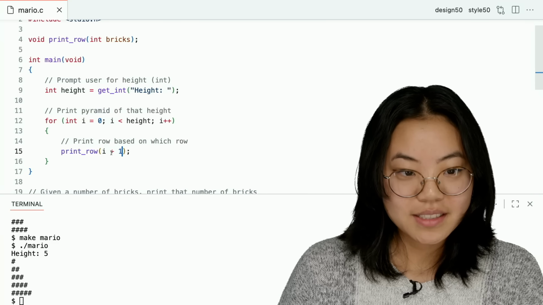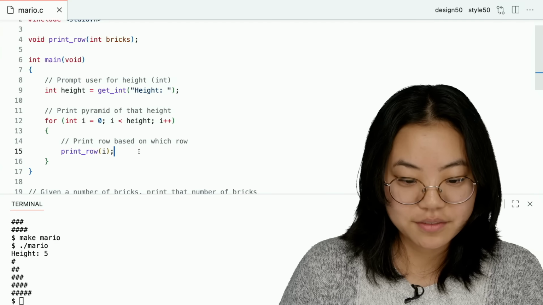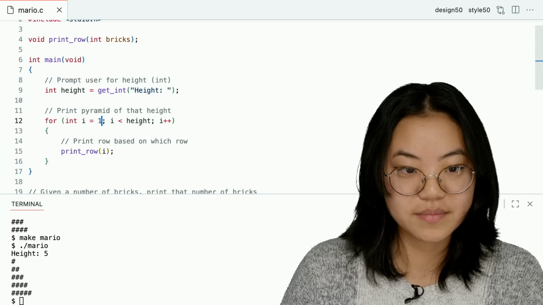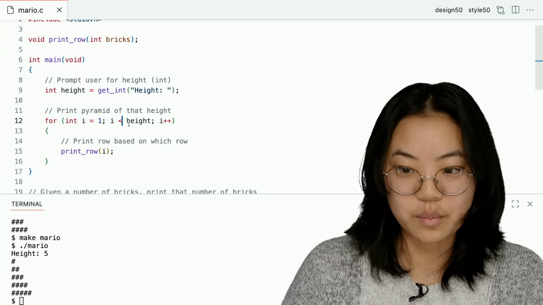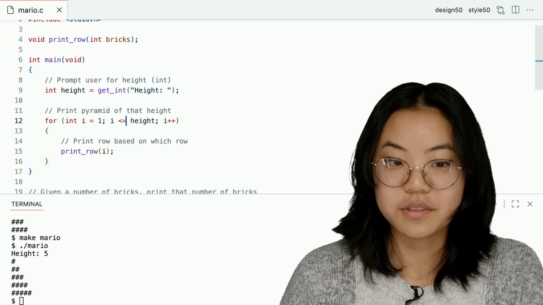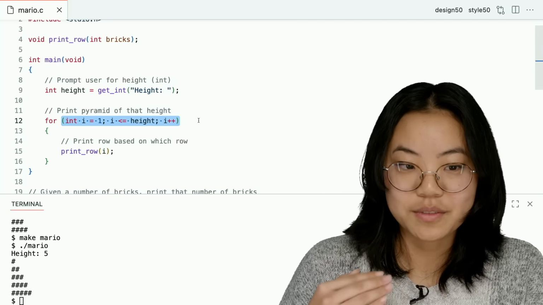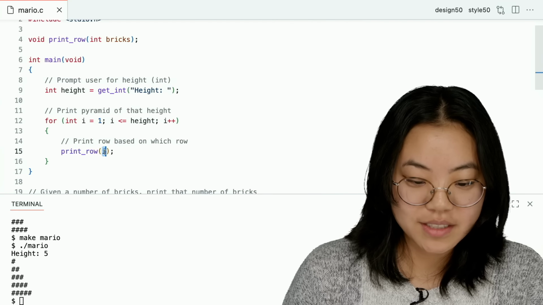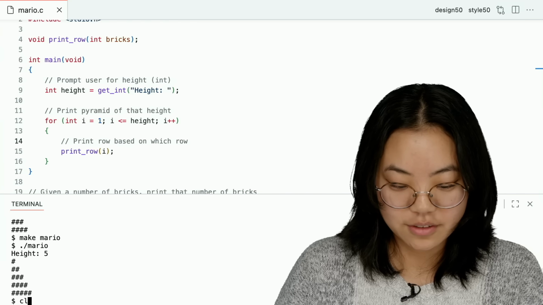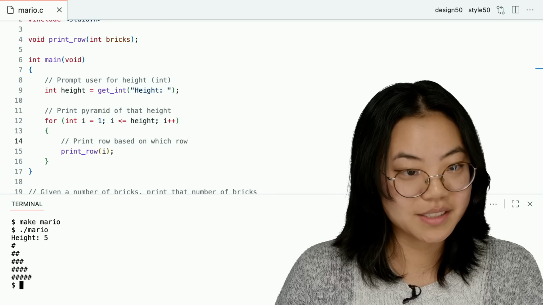Another way we could have done this, which is also just as valid, is maybe instead of editing i here, I actually start the pyramid at 1. And then instead of ending 1 before height, I could say go until i is less than or equal to height. So this way it's still repeating the same number of times, but I don't have to edit i here because I'm actually starting i at 1. So if we run this again, we'll see that it still works the same.